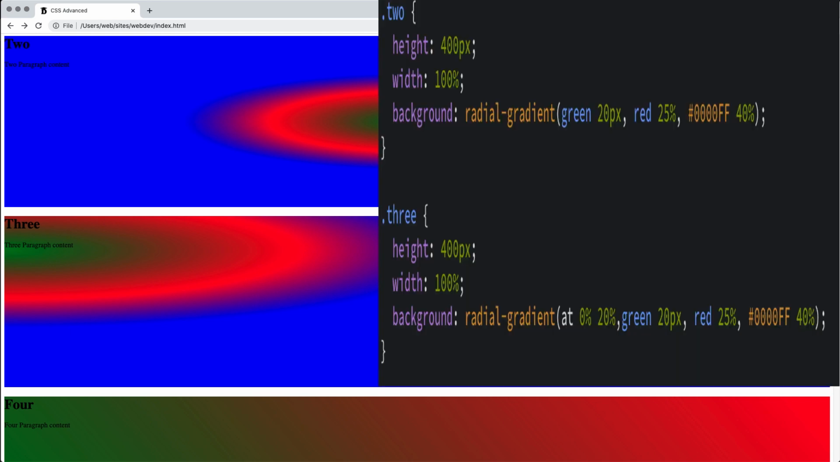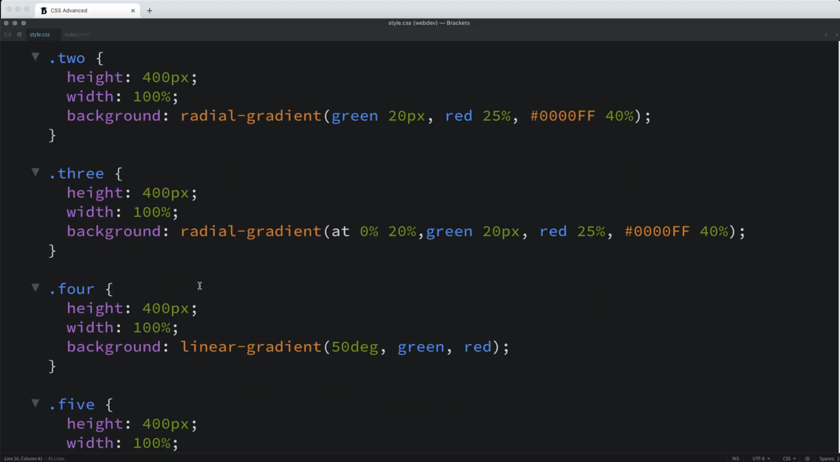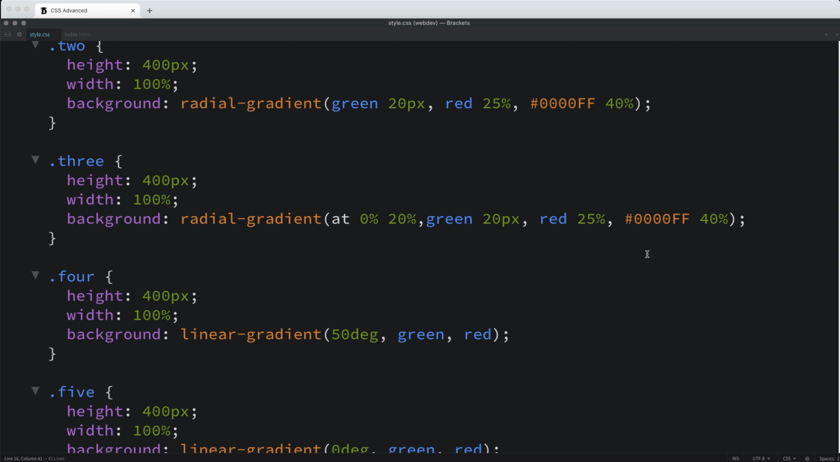So I'll just show the source code. So for 3, we've got the position of the radial gradient starting out at 0% and down 20% from the top. Then we've got green 20 pixels, we've got red 25, and lastly we've got blue covering 40% of the available space within the element. There's also the closest side value.